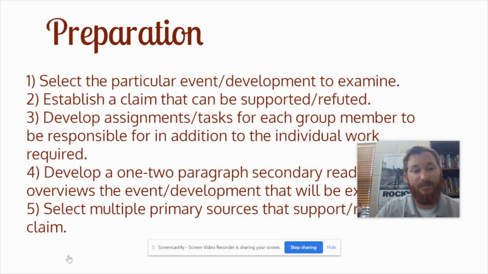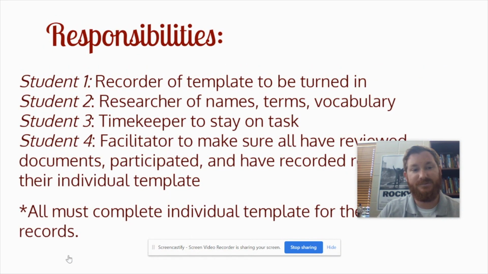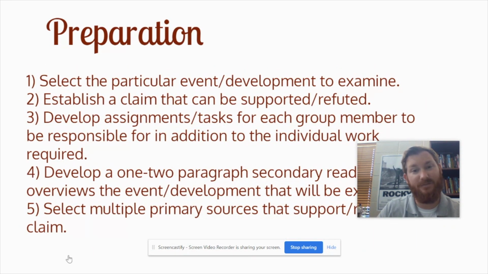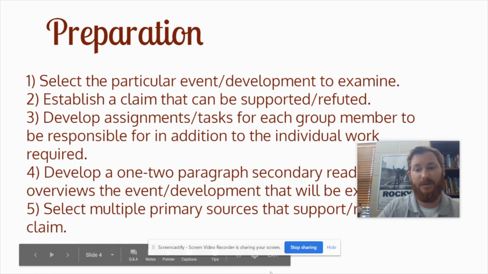The third step is to develop assignments and tasks for students within their groups. And that can be found here in your resource manual. So each student is given a task that they have to accomplish within their groups. That's on top of the individual work that they're asked to do.